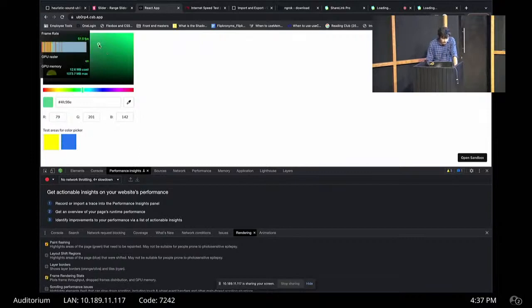Okay, so if I move this, you see that there is a paint flashing green highlight here on the RGB values. Why? Because this is a part we cannot ignore. This is a visual change. Whenever you change something here, these values are visible to the user, so they have to be changed. So this part is being painted again and again when you change. That is why you see a paint flashing highlight here. Similarly for this color, because this is a visual change, you have to change, let's say, the background color of this box.